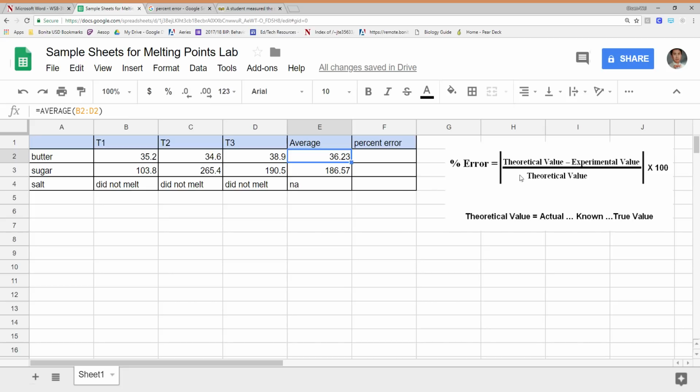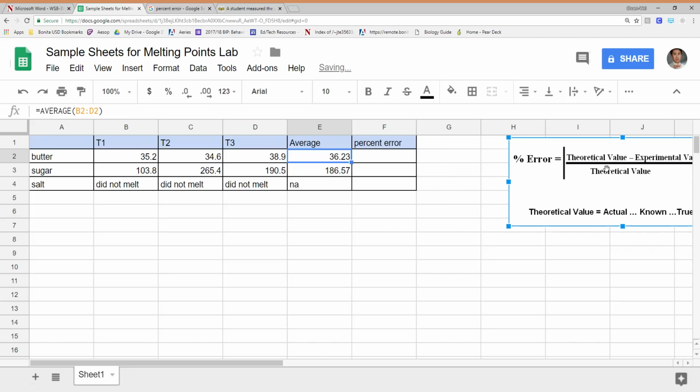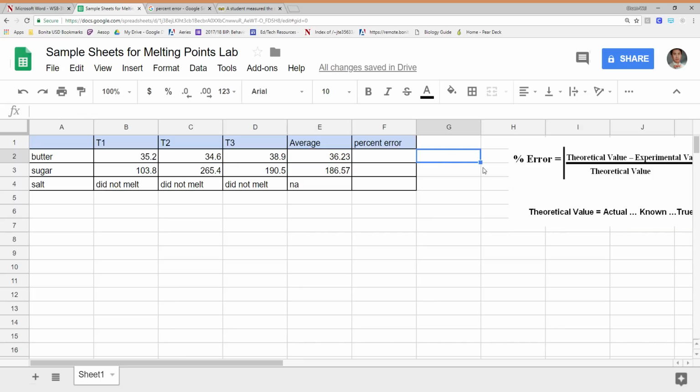So the next thing I've got to do is find the percent error. Are my averages close to what they should be? I'm going to tell you the actual melting point. The actual melting point for butter should be around 35. Right? So here I'm going to write in theoretical: 35. And for sugar, it should be 185.